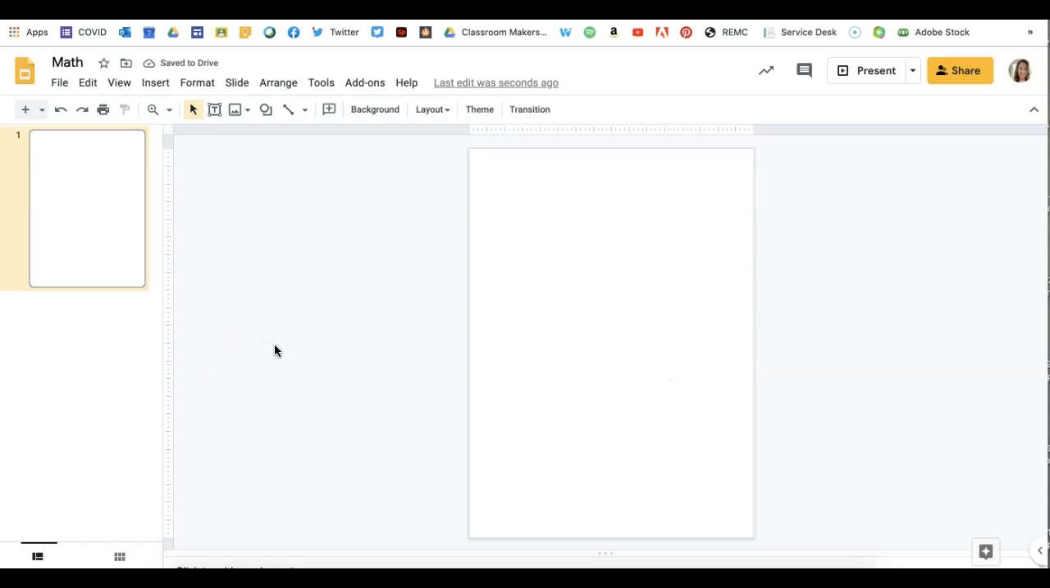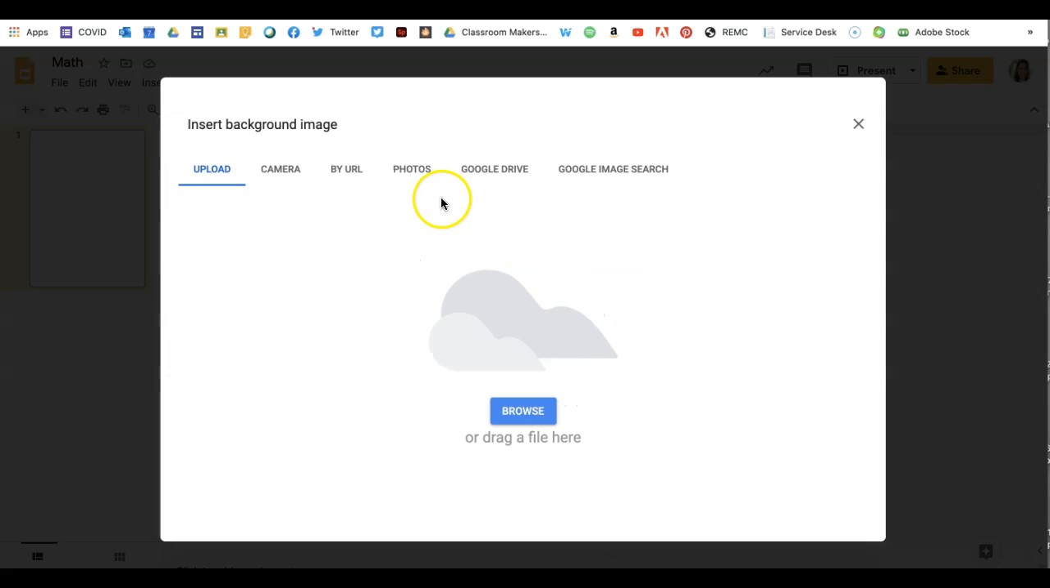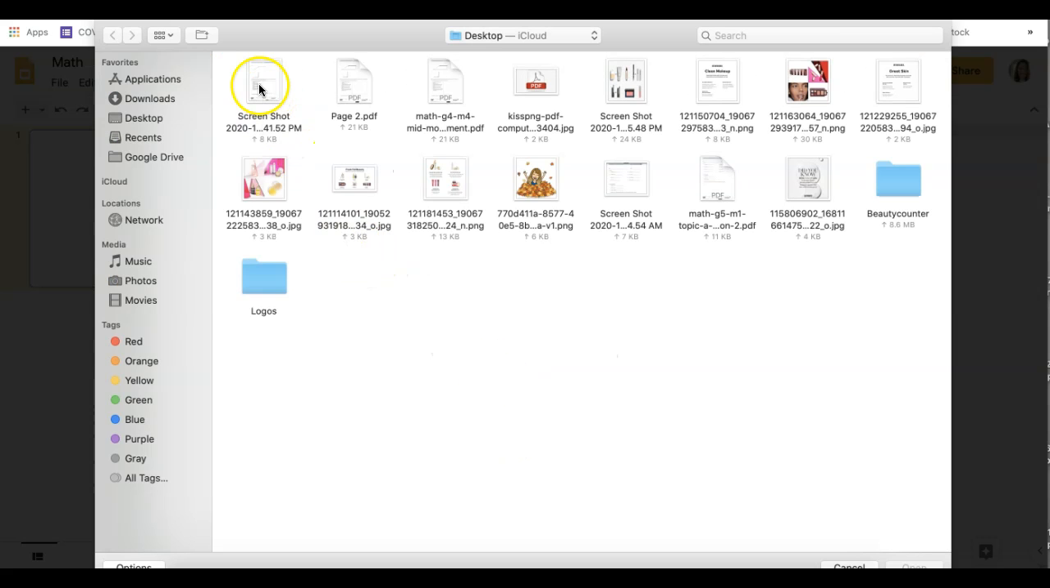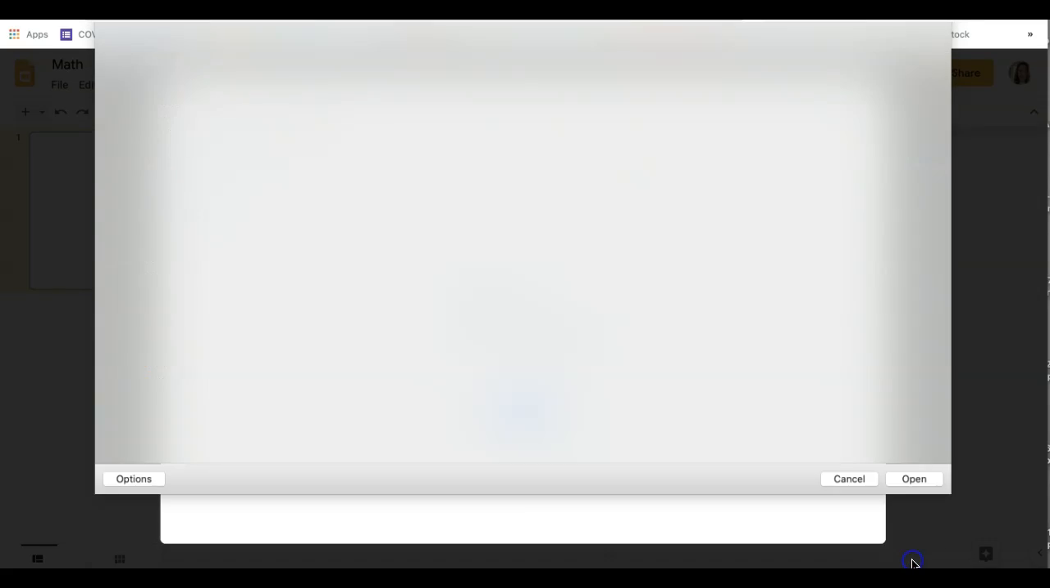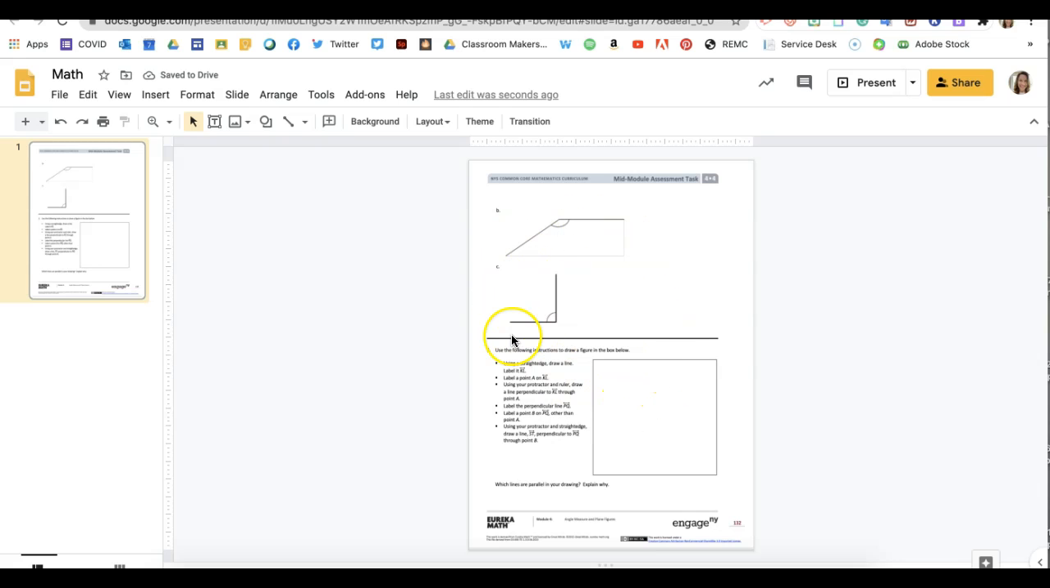From here, you're going to take that image that you just made and make it into the background. So I'm going to go to Background, choose Image, and mine is on my desktop, but if you had it in your Google Drive already or somewhere else, you can grab it from there. I'm going to go to Browse. There's the screenshot. And now you're going to see that PDF, which I turned into an image, is now here on this slide.